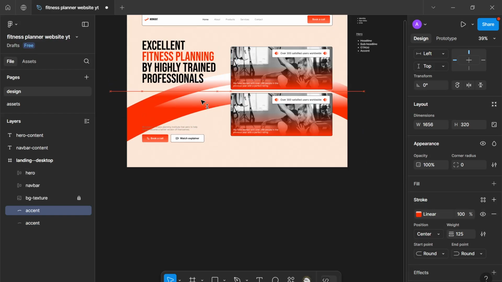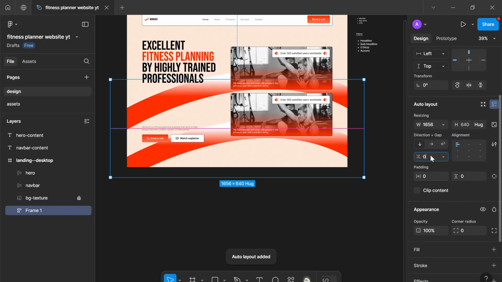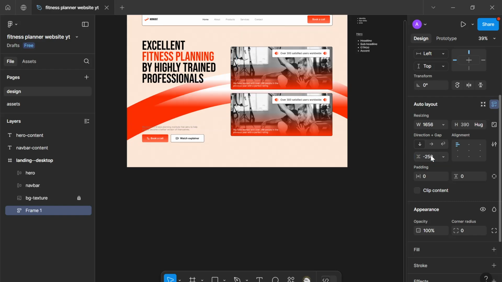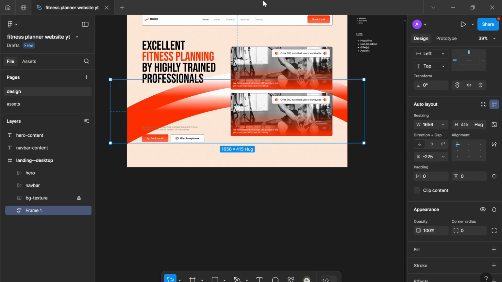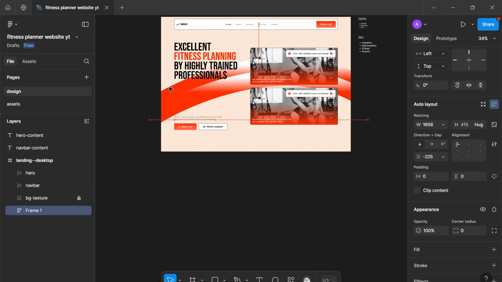Okay, so we can duplicate this once more, and we can Shift A and give it like minus 200 or minus 250. Let's just go minus 225. Okay, that looks great.